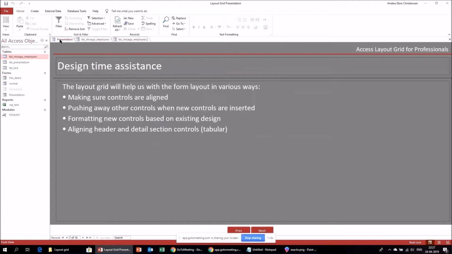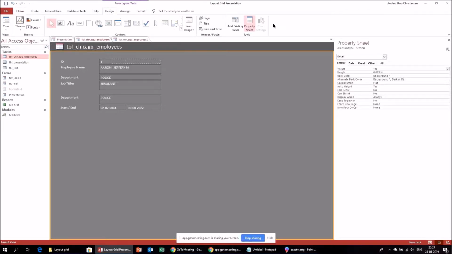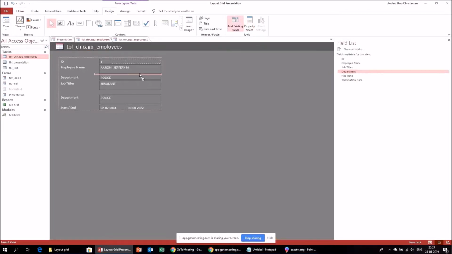So going back to my presentation, let's see if I skipped anything. As I already said, this helps us make sure controls are aligned. This also helps when we're adding new controls: if we add a new field, the other controls are automatically pushed down. And there are definitely quirks with this that you see. I probably didn't mean to add my control at this point. Sometimes it's about choosing the right insertion point.